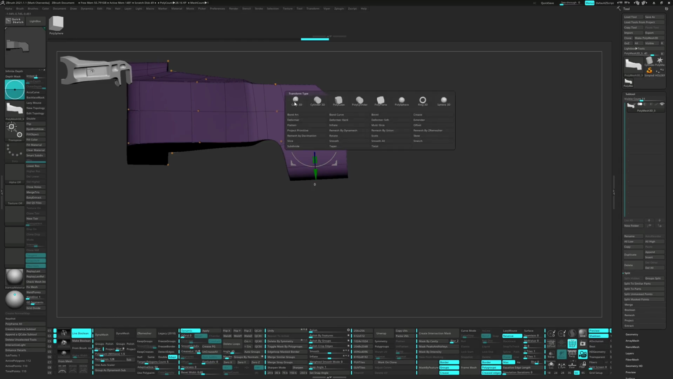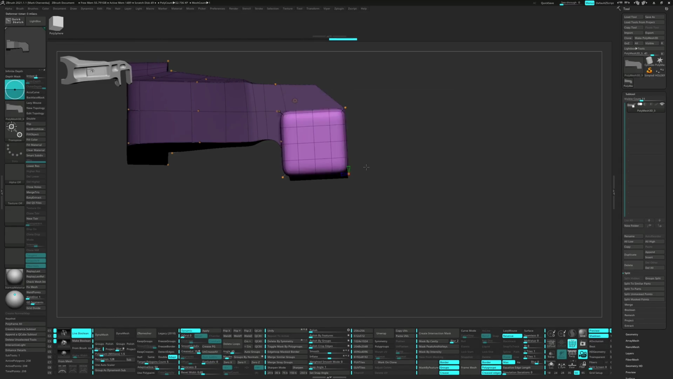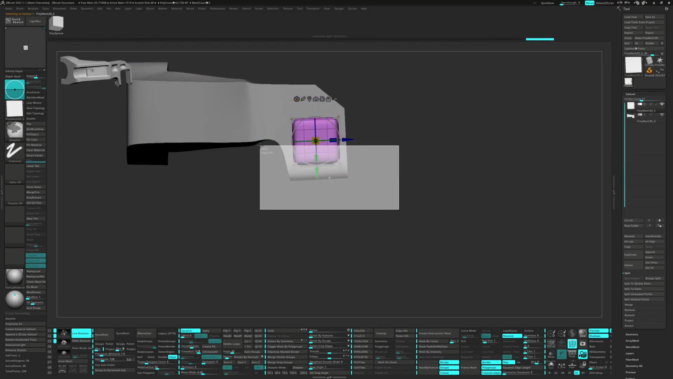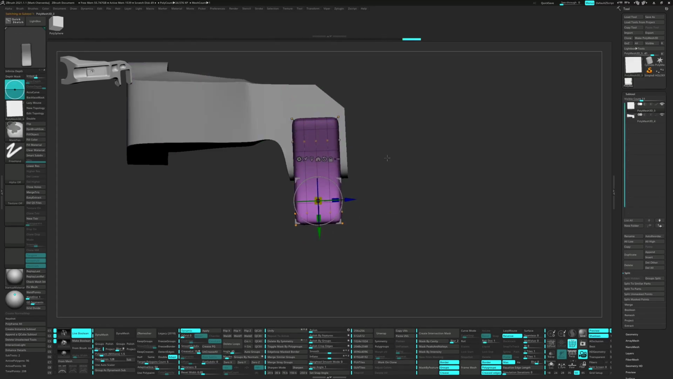Let's mask the model and bring in a polycube from the gizmo. Invert the mask and split unmasked points. Then unmask the bottom and move it down. Clear the mask and scale it in the Z-axis.